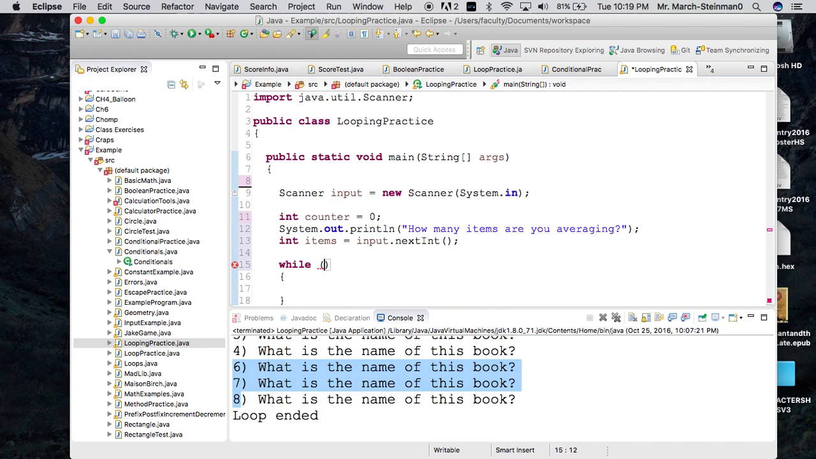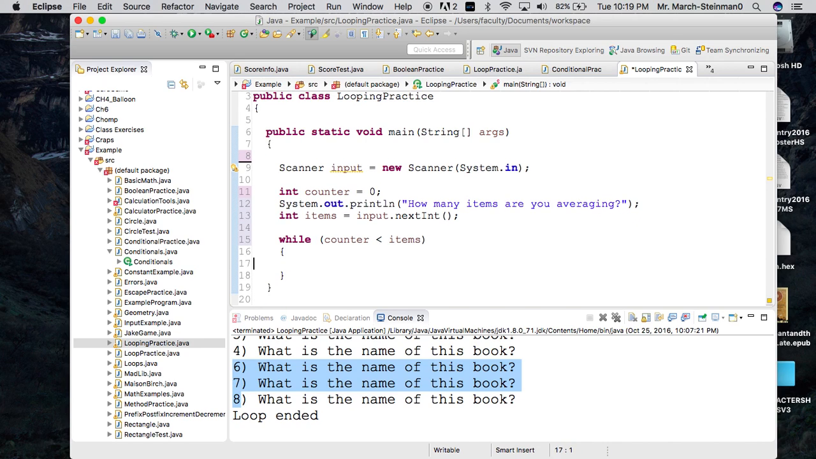We know how many items we have, so we can say while the counter is less than the number of items, we're going to execute our loop. So let's see what happens here. Okay, what other things do I need to keep track of? Maybe a sum. We'll start out at 0.